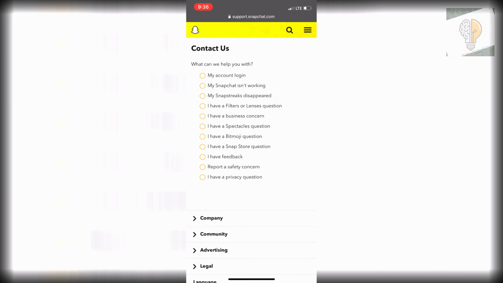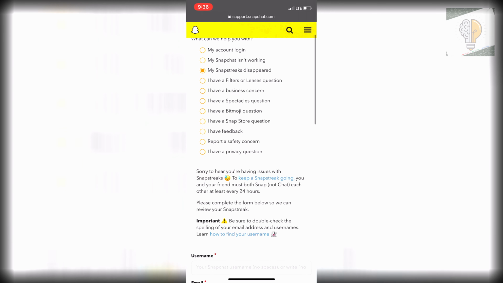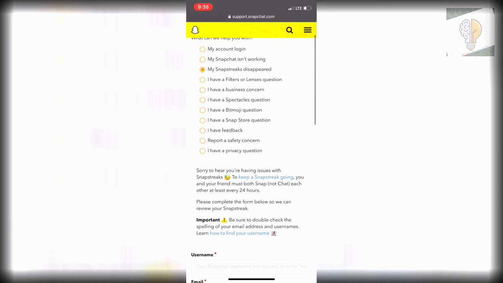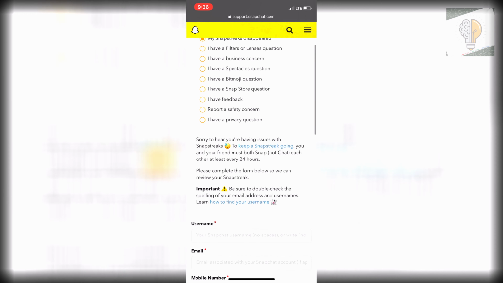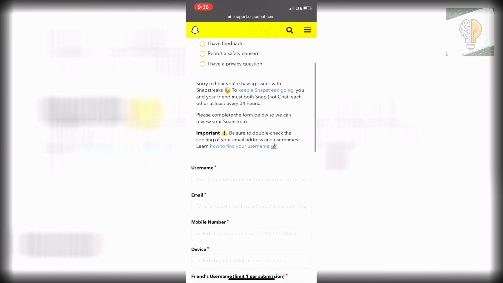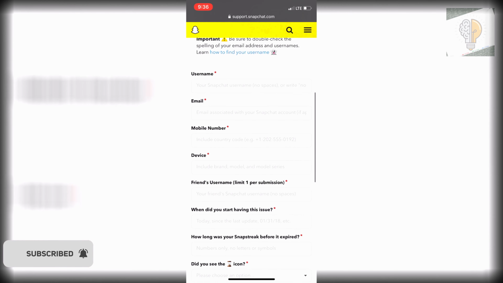Under it says, what can we help you with? You want to click on my snap streaks disappeared. Then it says, sorry to hear that you're having issues with snap streaks. To get your snap streak going, you and your friend must both snap, not chat, for 24 hours. Please complete the form below so they can review your snap streak request. So it's really easy. You just want to make sure that everything you put in here is accurate.